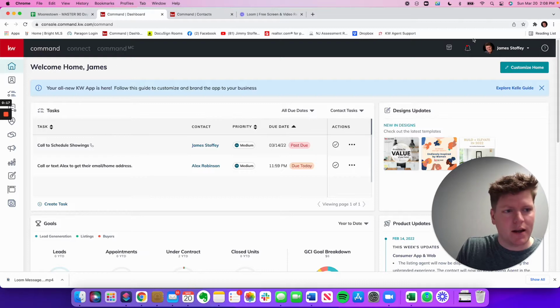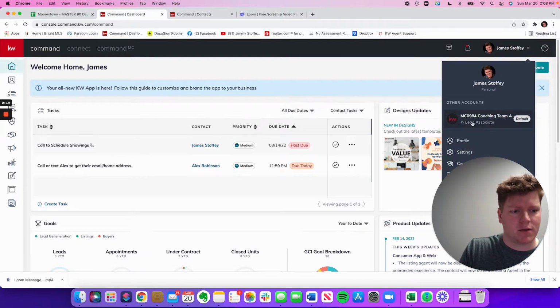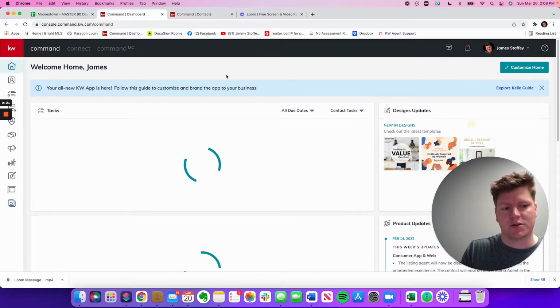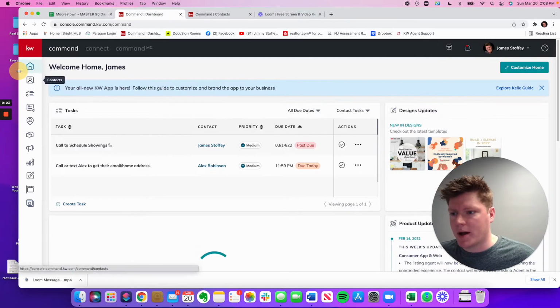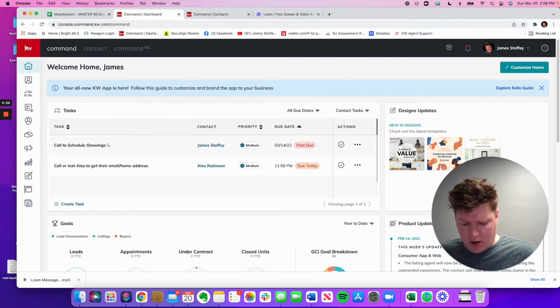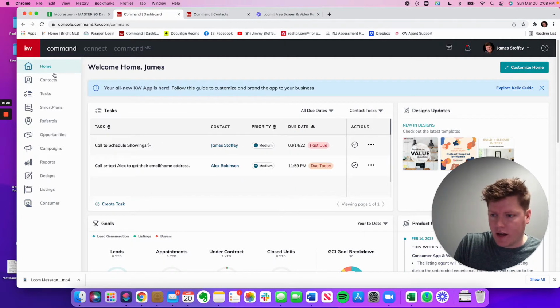So log into Command, and again, make sure you're in your personal account here. Click on the top right. If it says Coaching Team, make sure you're in your personal account, okay? It just works better that way. Now click on the KW logo at the top left here, and we're going to add a SmartPlan to our library. So click on SmartPlans.